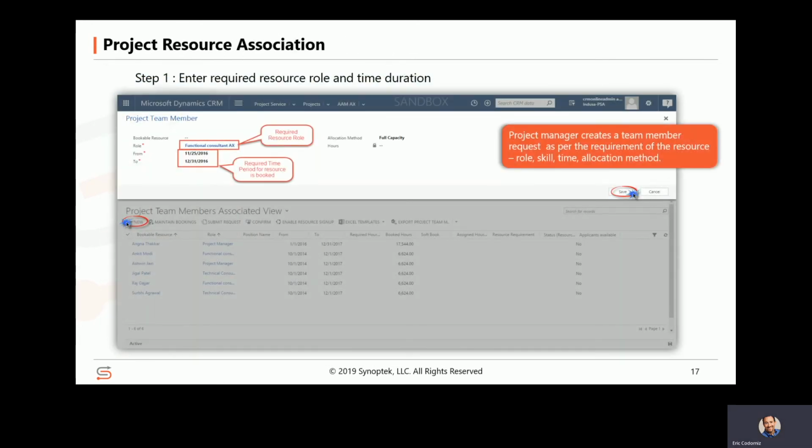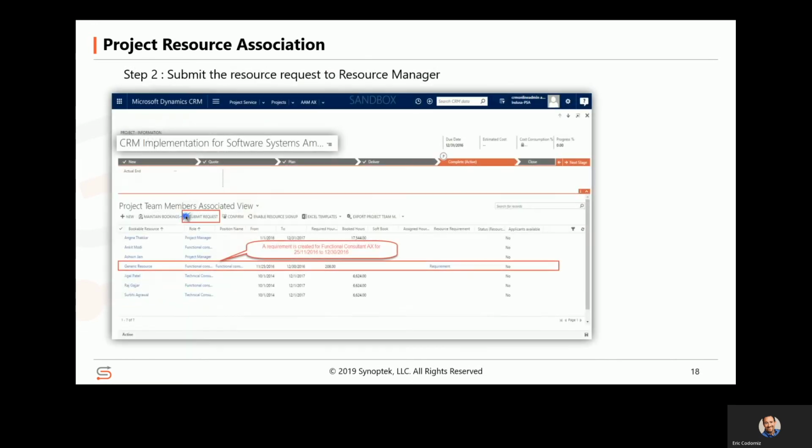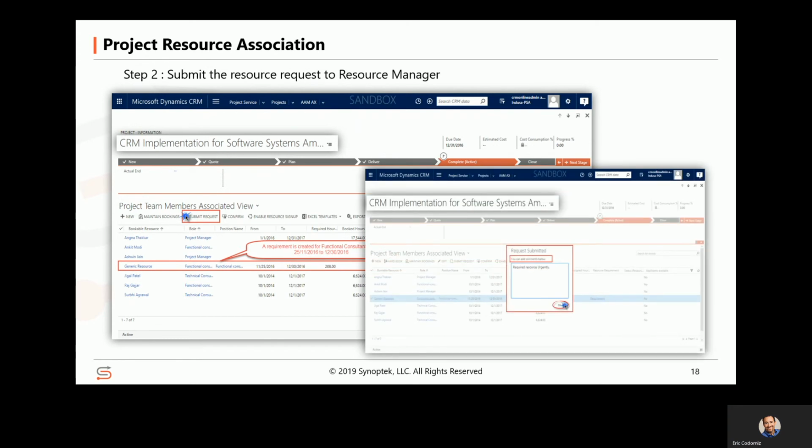To add a team in the project, the project manager should create a team member request as per the requirements of the resource's role, skill, time, and allocation method. After creation of the request, the project manager will have to submit the request to the resource manager.